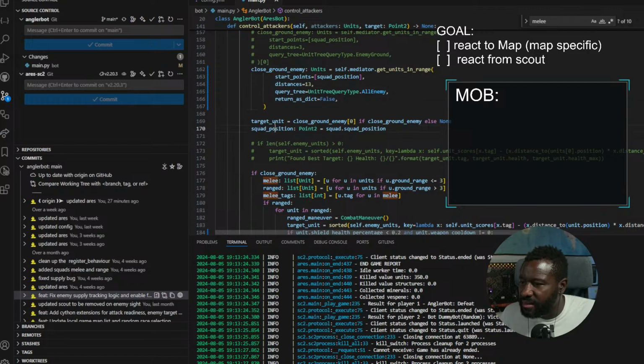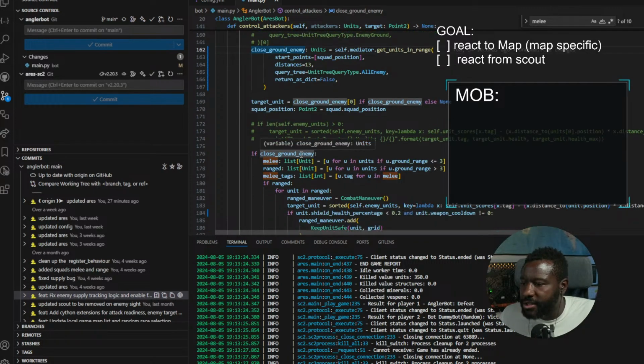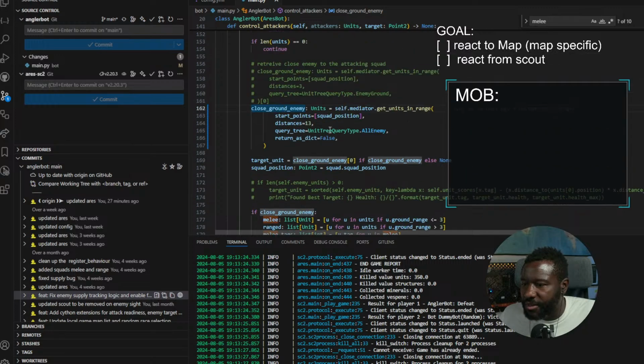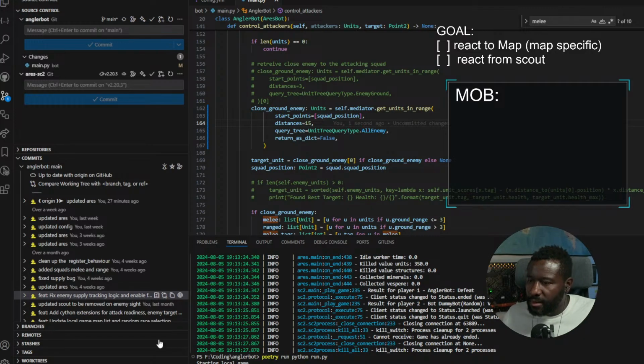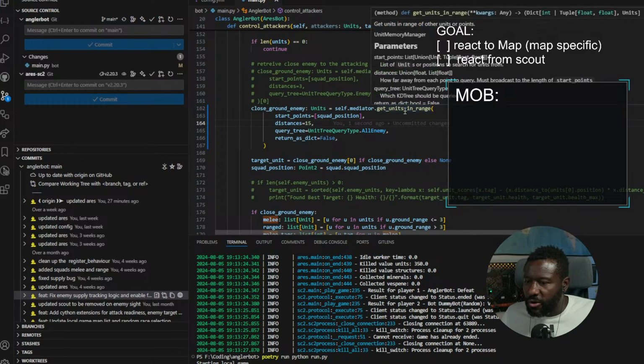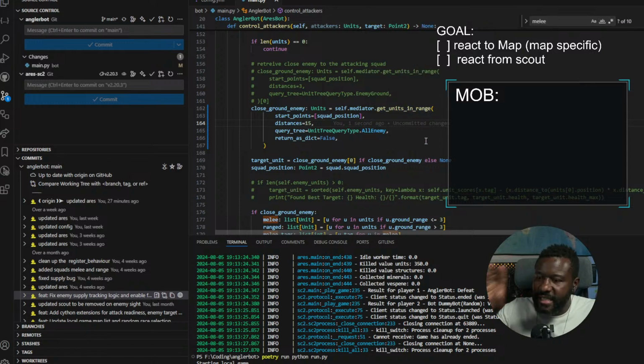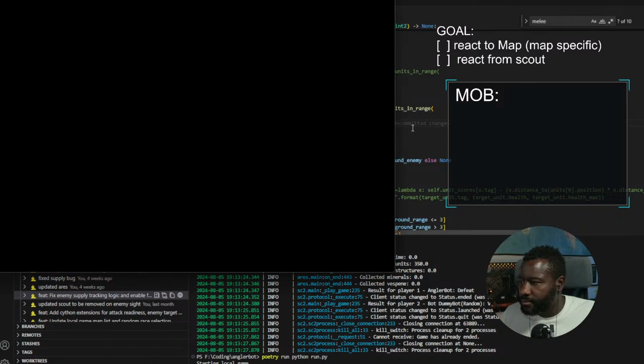Let's go to list. Okay, so close ground enemy. If there's a close ground enemy, it checks within a radius of 13. Let's expand it to 15. Let's see what happens now, and if that triggers it better. That should hopefully give us a better way of seeing if there are enemies nearby.